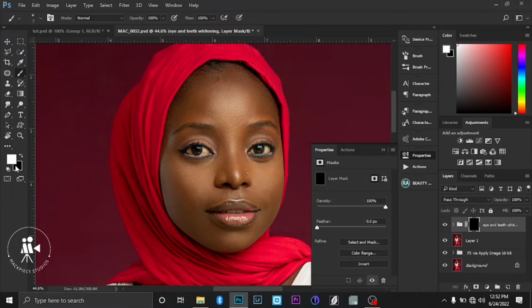Another thing you want to take note of here is making sure your foreground color is white. You pick a white soft brush. If you have another color here, all you have to do is select this particular icon. When you click on this icon, it gives you black and white, and the white has to be in the foreground. Now you have selected a white soft brush.